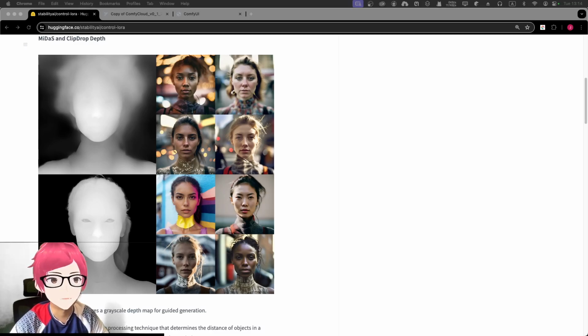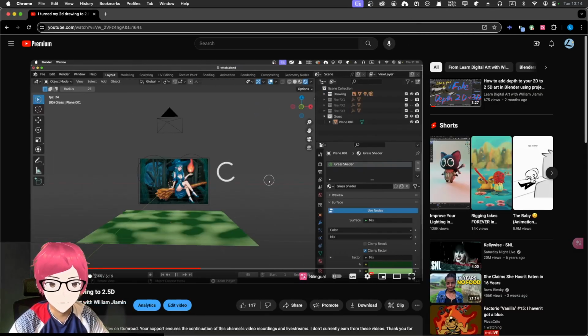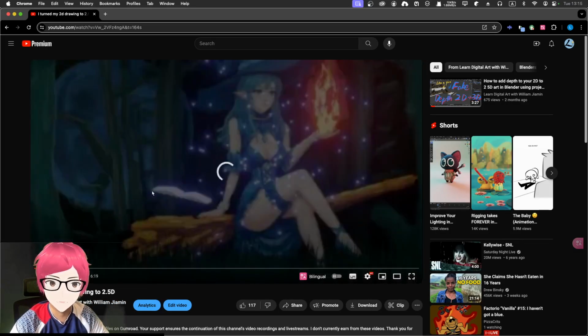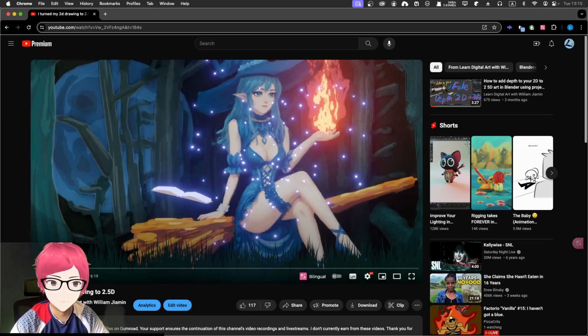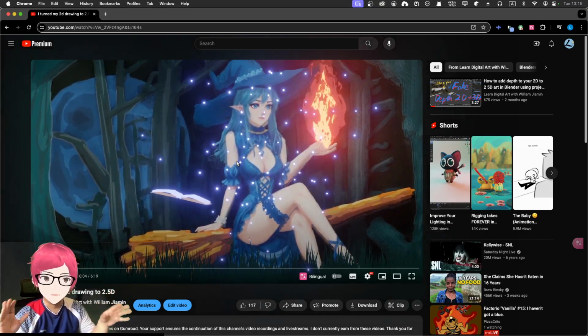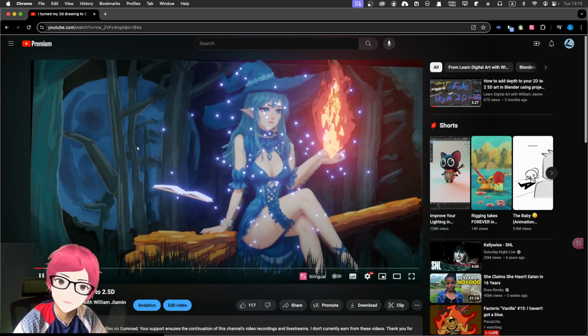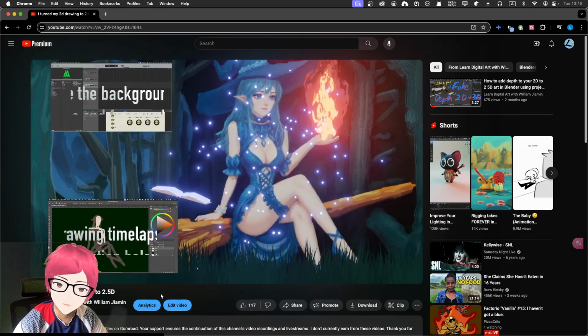Okay, let me show you how I turn my 2D drawing into a 2.5D sort of thing. Sorry, I haven't brought this up for you. It's here. Okay, this is a drawing, but I turned that into a nice 2.5D result, adding a lot of effects. This is using depth map technology. If you're interested, you can check it out.